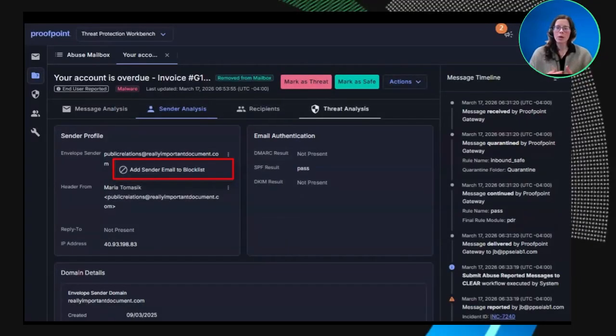One other really helpful action that we see for user-reported messages is adding the sender to the block list. So yet again, something that we see leveraged quite a bit with TAP alerts, but particularly for manual review messages that you have deemed a threat, after you execute that workflow, you can take the additional action to blocklist either that envelope sender or header from address and prevent future delivery of the threat.